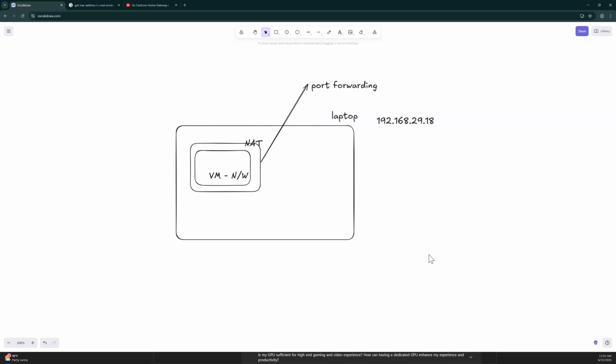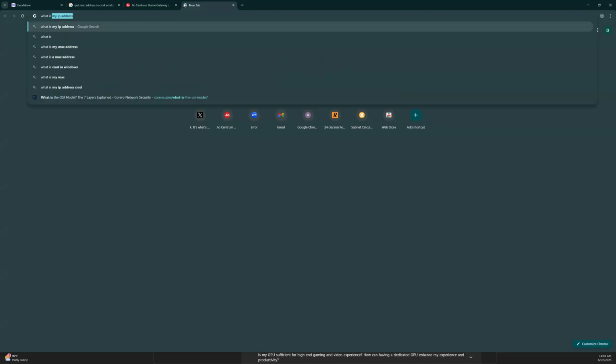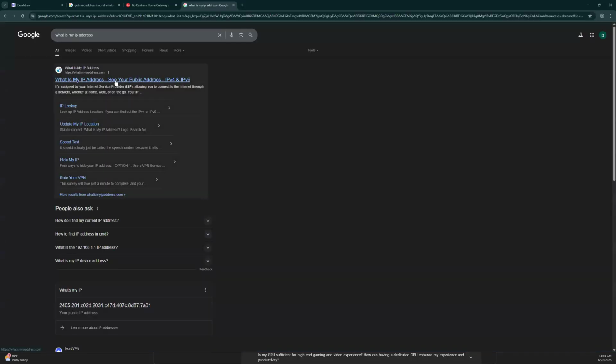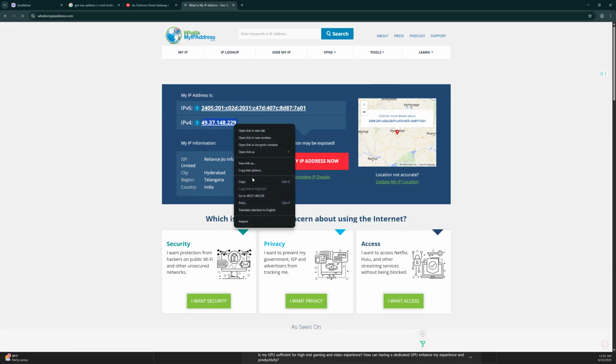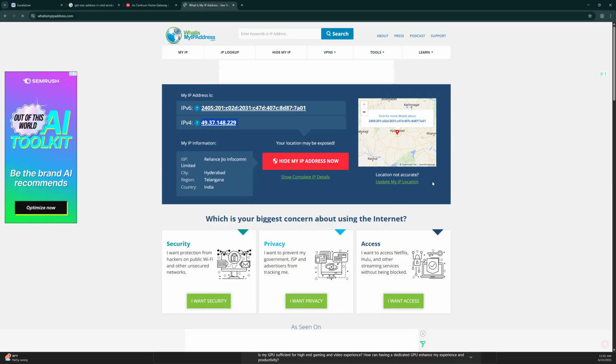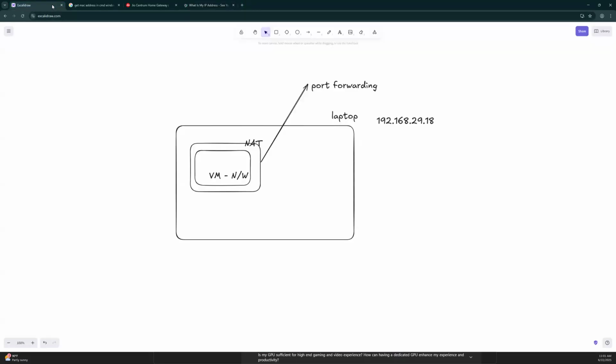Before this, as I mentioned, we'll get a public IP, right? So we can check on the internet what my public IP is. Things are updated, now we are getting IPv6 also. This is my public IP, 49.37.148.229, assigned by Reliance Jio, and it gives my location, not accurate, but it gives my state location and all.